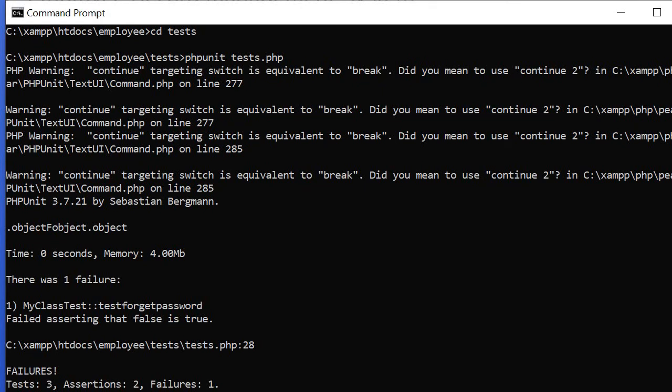According to the test, as you can see, there was one failure, and that is my class test, forget password. It failed to ascertain that statement as true or as false. So basically this is how I performed my PHP unit test.